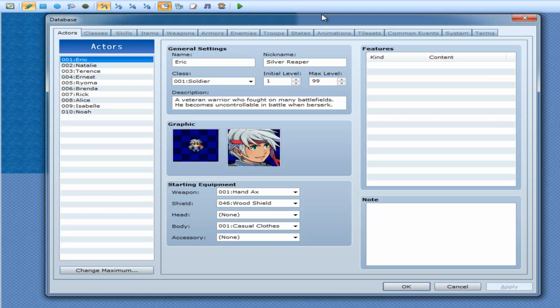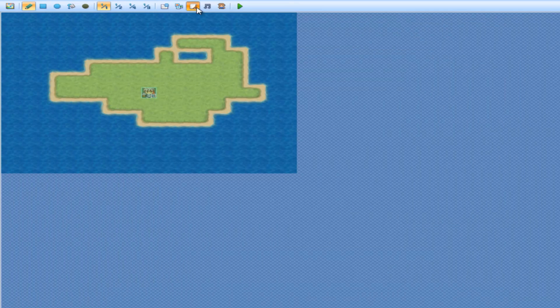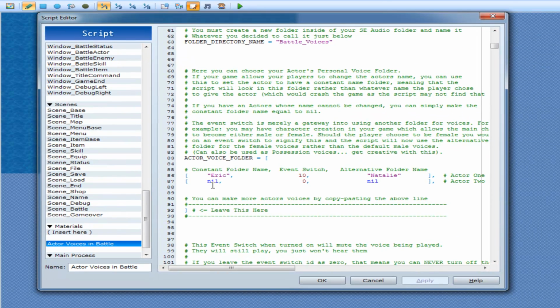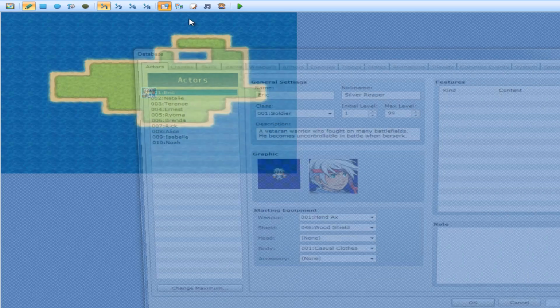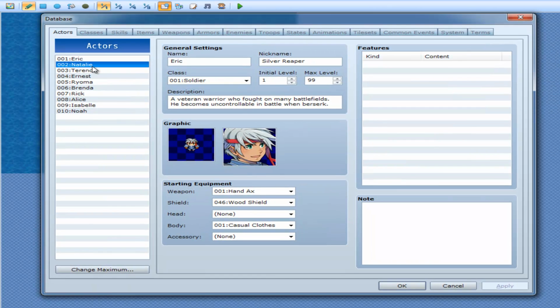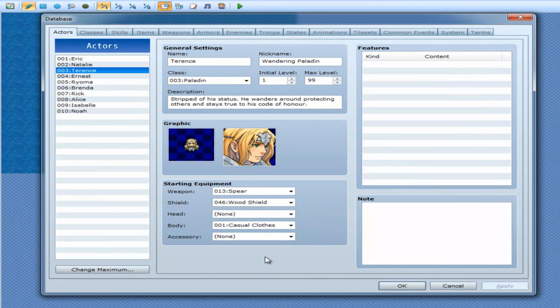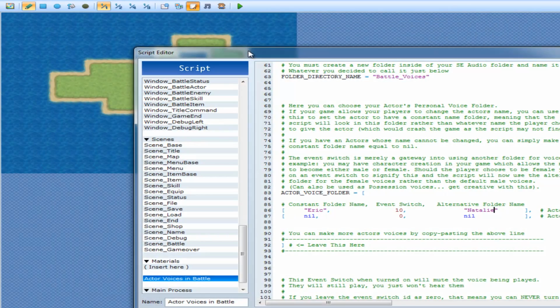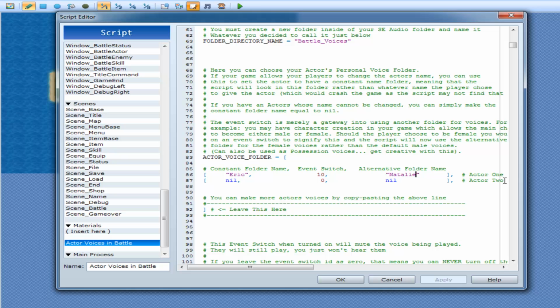Alright. Now if I go back into the script over here, that's what I've named these two here. But it's also the first two actors here, Eric and Natalie. So if I want to have Terrence now, I can have Terrence's name in there, and he will be selected because he is actor 3. And actor 3 here has not been defined yet.